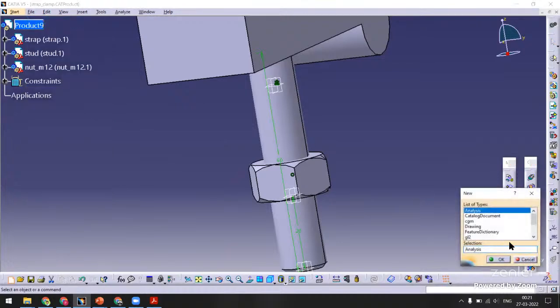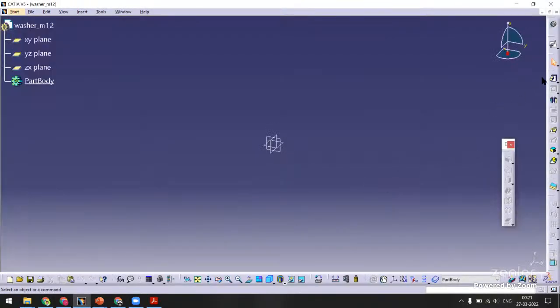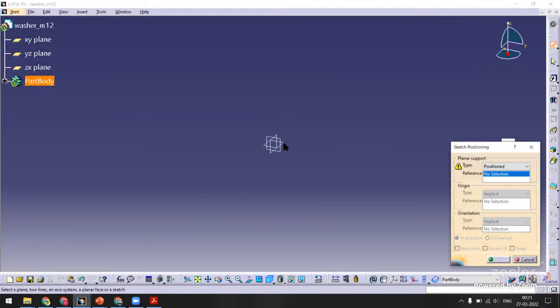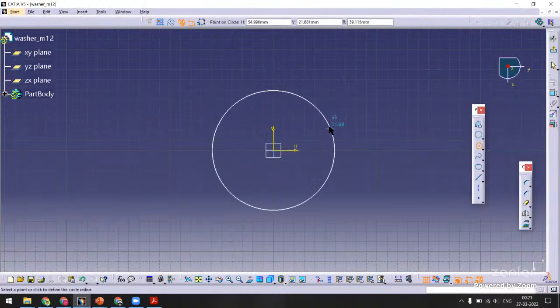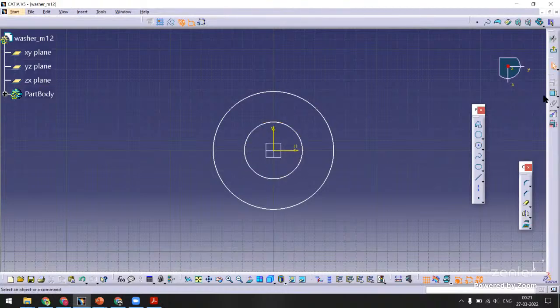Okay, new part as usual. Now this time it is washer underscore for M12. Leave the other options as is. Now sketch on the top plane or the XY plane. Swap reverse V. Okay. I'm going to create 2 circles. Coincide with the origin. One more circle. Now create diameter dimensions for both.